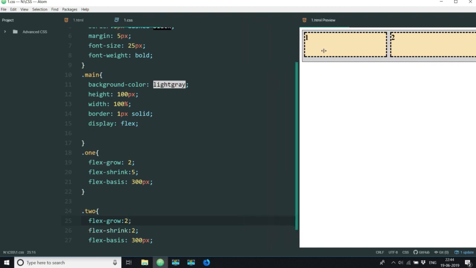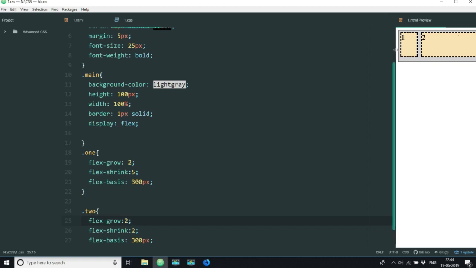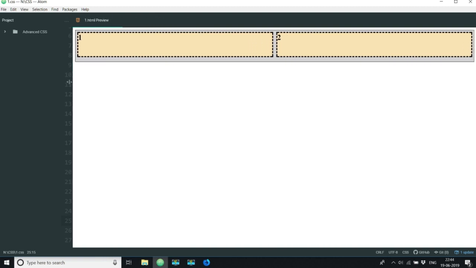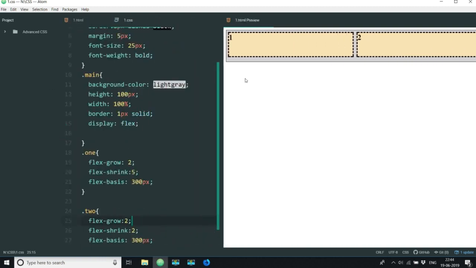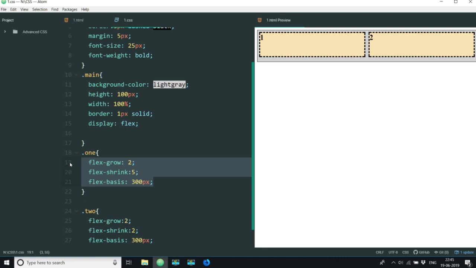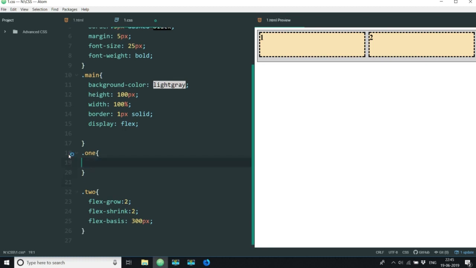When I minimize that, it will take a small amount of space compared to 2. If I maximize that, it will take space evenly. This is what flex grow, shrink and basis do. So I am trying to make the program in one flex of 2, 5, 300 pixels, which shows that flex 2 means flex grow, flex shrink and flex basis.